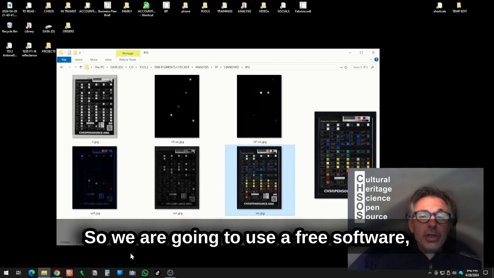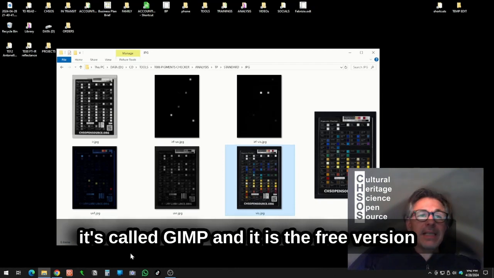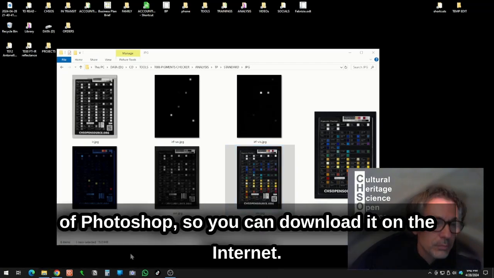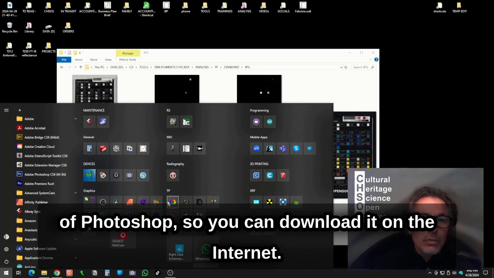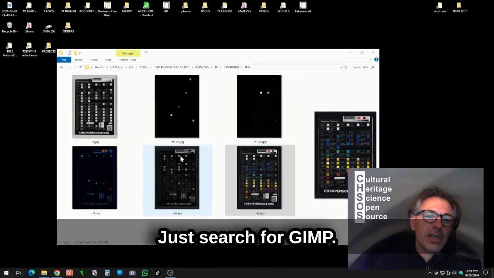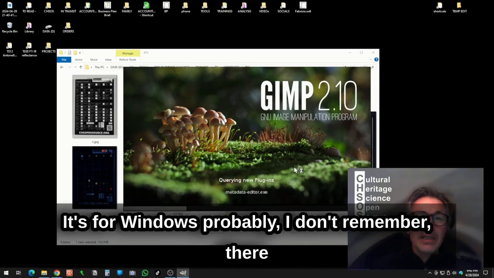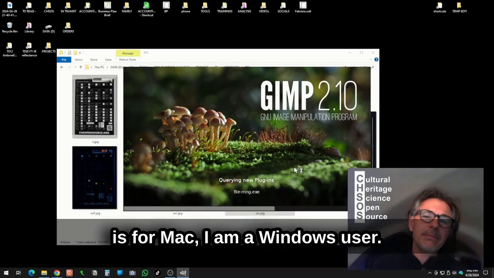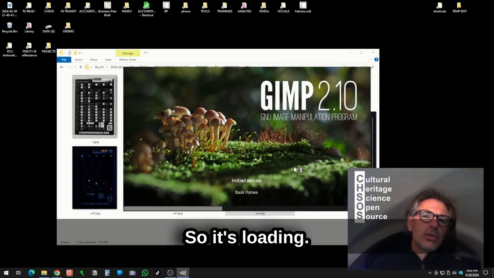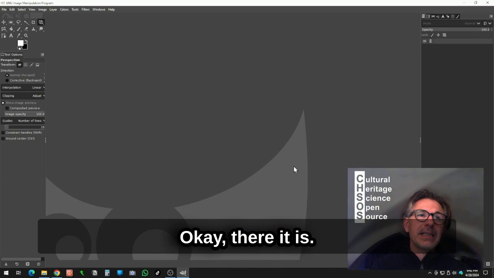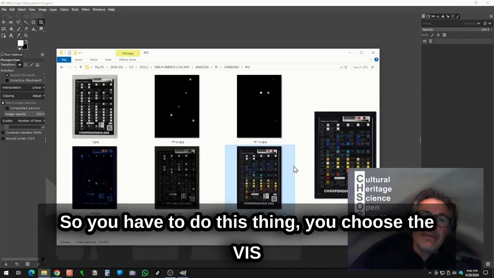So we are going to use a free software. It's called GIMP, and it is the free version of Photoshop. You can download it on the internet, just search for GIMP. It's for Windows, probably, and I don't remember, there is one for Mac. I'm a Windows user. So it's loading. Okay, there it is.